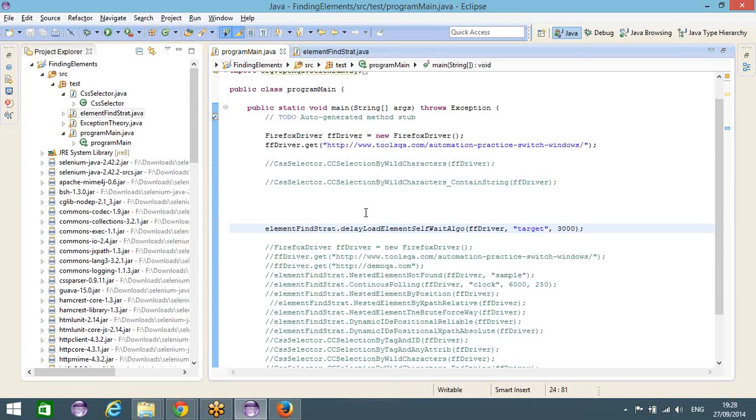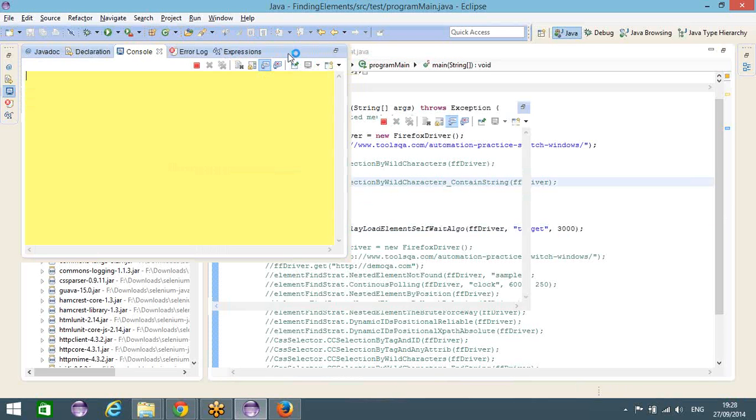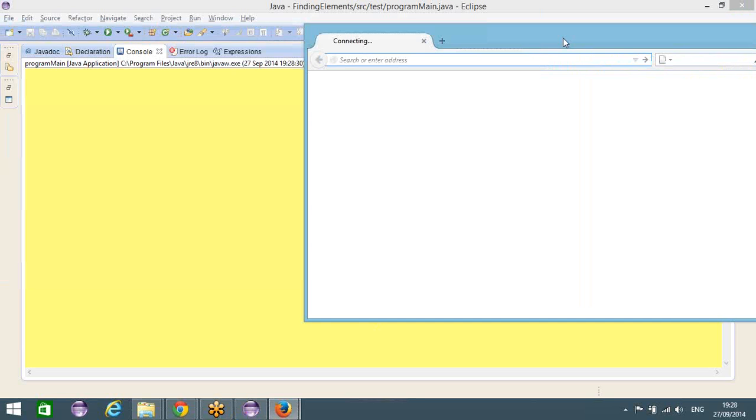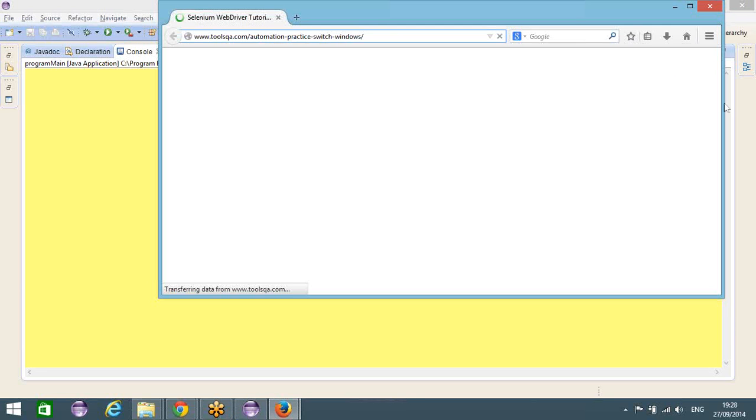So I will run this. This is a very coarse way of finding it, the very basic way of finding it. But yeah, it's one way of finding it, so it's quite required that you understand it. So it opens up the page, and I will show it to you.